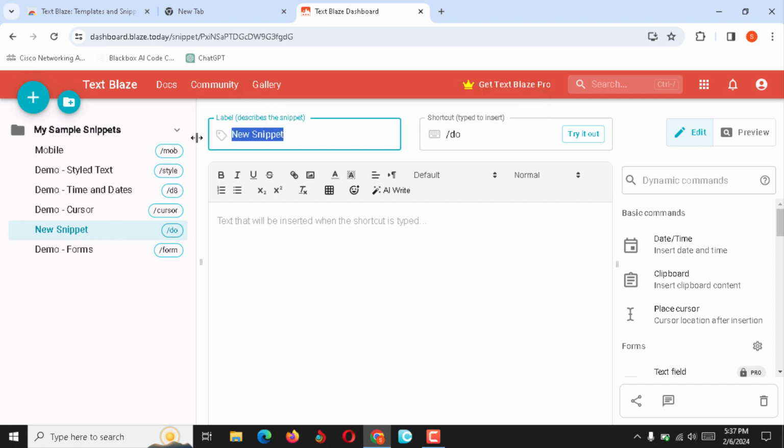Change the label name to your name. For demonstration purposes, I will write Address 1. Set any shortcut key for this snippet. I will use \DR1. Now type the text that you want to be automatically typed when you use that shortcut key. I will write some address here.